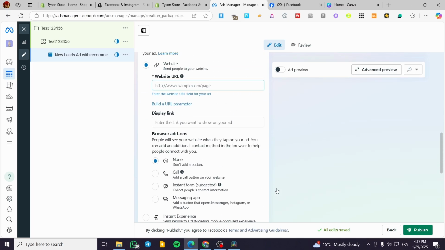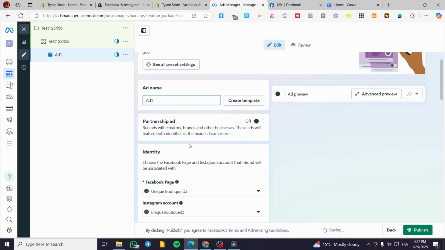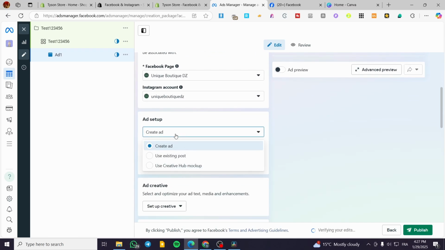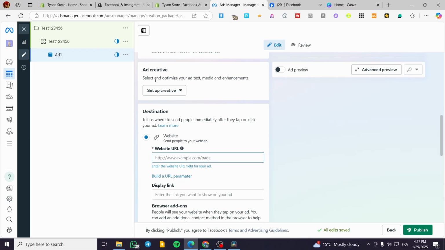This is the ad. You can go ahead and put a name for that ad, for example, ad one. And you can put the identity for the Facebook page, Instagram account. You can create an ad or use an existing post or use the Creative Hub mockup in Facebook. That is what is important about having a Facebook page created well. You can add or set up the ad creatives, for example, image ad, video ad, and we have some specialized carousels that we can add in here, but it is not going to be for the objective of leads. So it is going to be another, let's say, video.